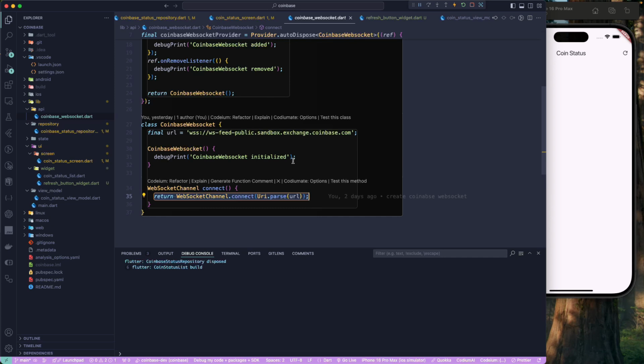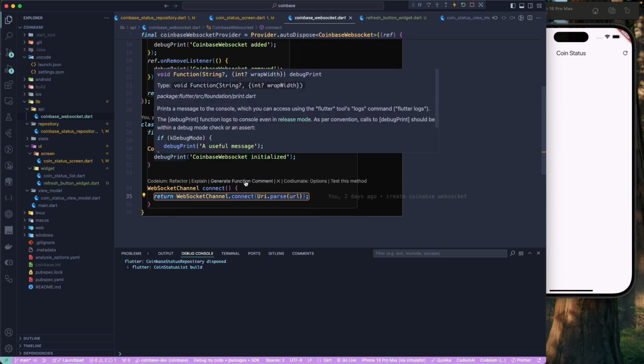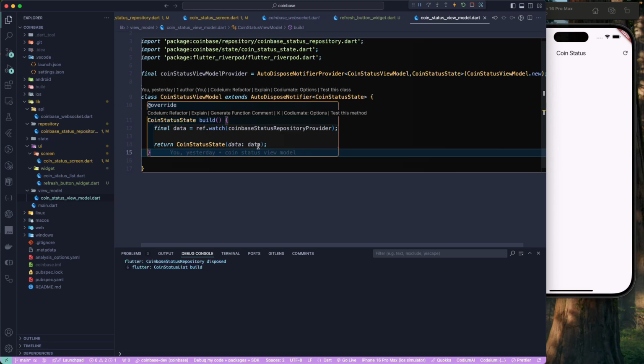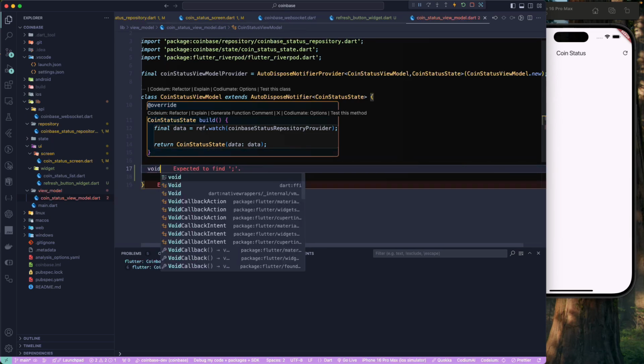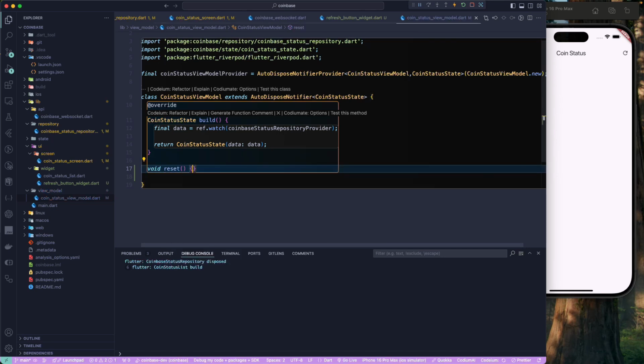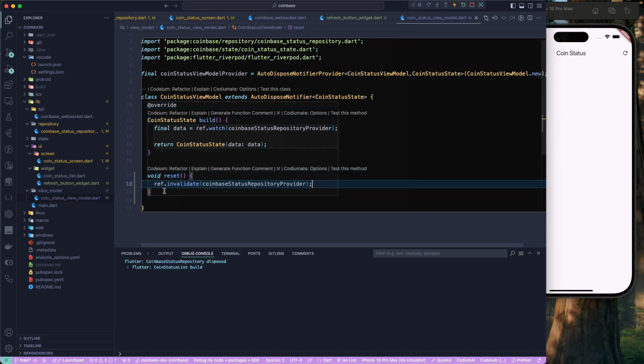But now let's see how we can reset this particular connection if the user or you want to reset it. It's pretty easy using Riverpod. So let's go to the view model, and I'll create the void reset method here. And here I'm going to call ref.invalidate on the Coinbase status repository.